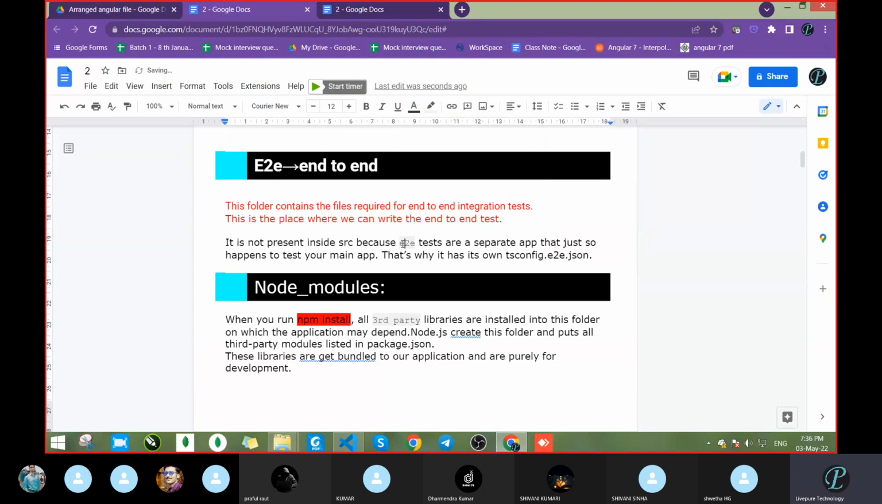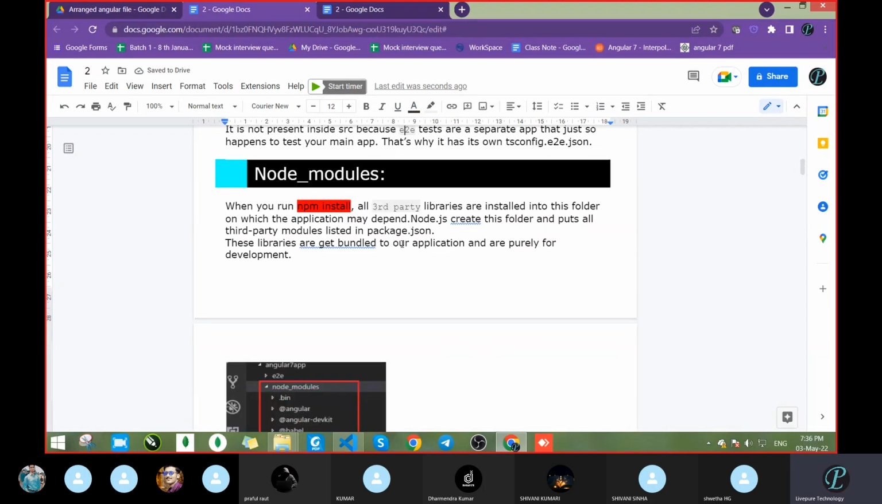Okay, you have to keep in mind this one for interview purpose and anything. Okay, next, node modules. When you will install, how to install that?